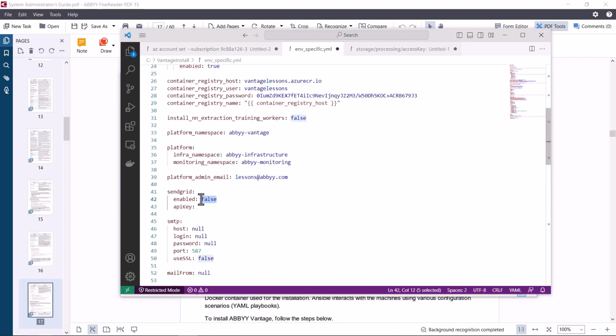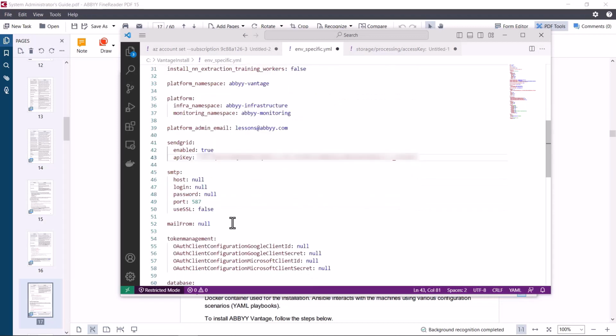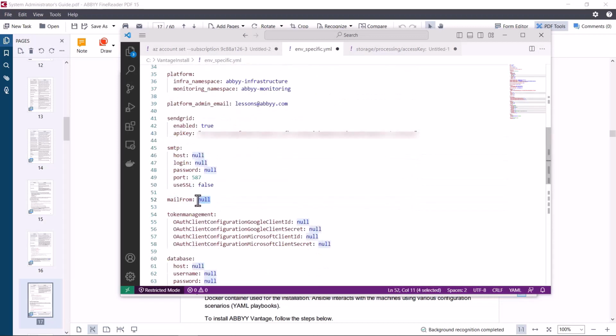Now you need to decide if you're going to use an SMTP server or Azure SendGrid. These are the email services for Vantage to send automatic emails to customers. For example, when a new tenant is created, the corresponding email with the tenant credentials is sent. I'm using SendGrid here, so I'm enabling it and specifying its API key. This is a real one, so it'll be blurred for you. If you use an SMTP server, you'll need to specify its IP address, username, and password. Now, the mail from parameter.